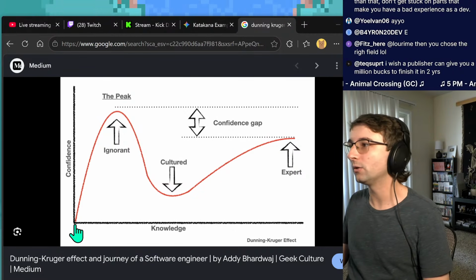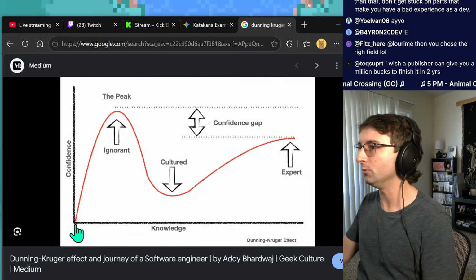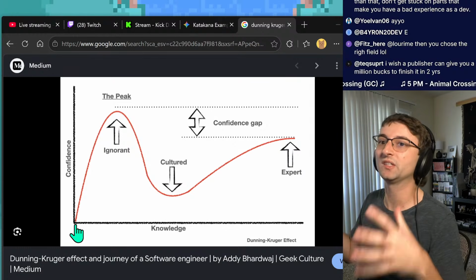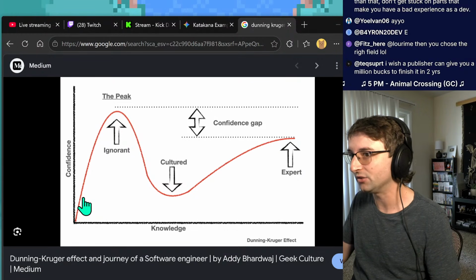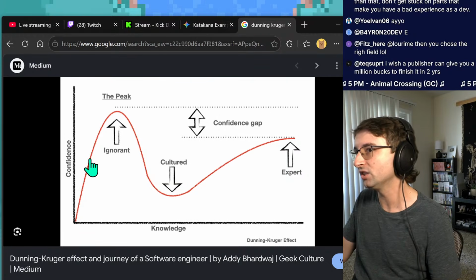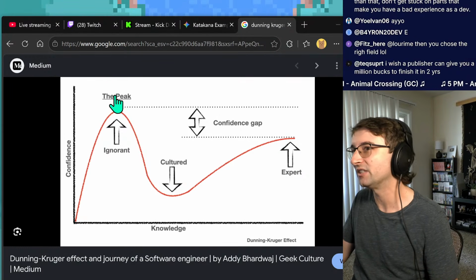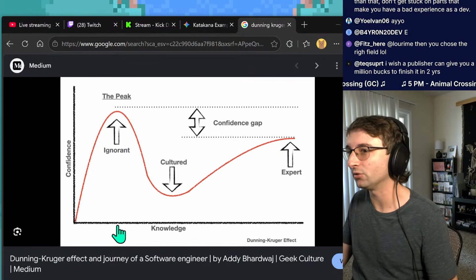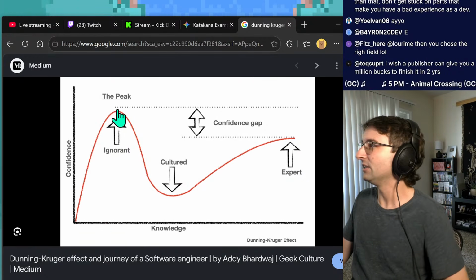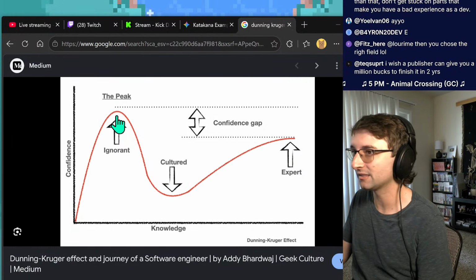And then when you make one game, you start experimenting, you get some experience, you start getting a little bit more confidence, your knowledge is improving, and you're getting more and more confident until you reach here. This is the peak. It's hilarious though, because you're only at this point on the graph. You are at peak confidence.